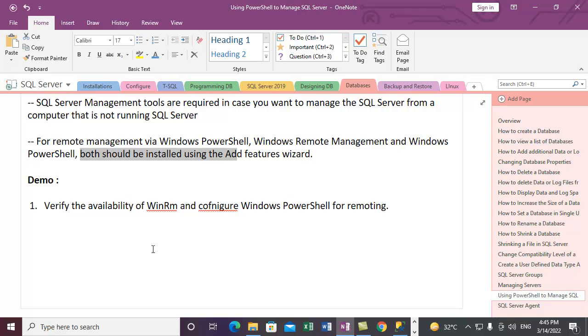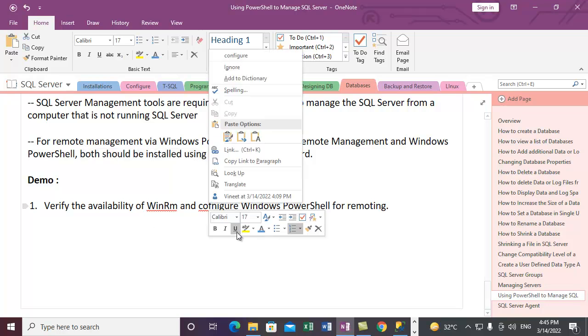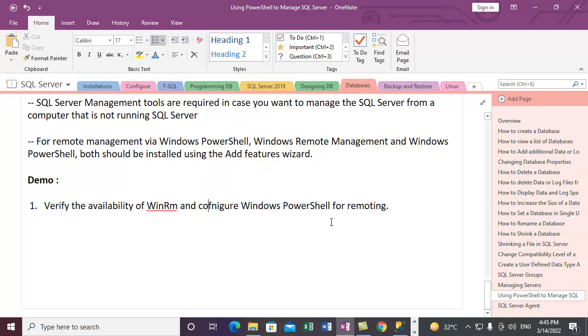And let's see. Let's go to one of the demos where we will verify the availability of Windows Remote Management, and we can also configure Windows PowerShell for remoting. So let's see what the steps are.